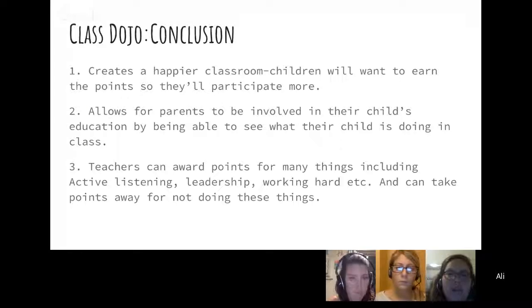You should use it in your classroom. It creates a happier classroom. Children will want to earn the points, so they'll participate more. It allows parents to be involved in their child's education by being able to see what their child is doing in the class. And teachers can award points for many things, including active listening, leadership, working hard, and so on, and can take points away for not doing these things.